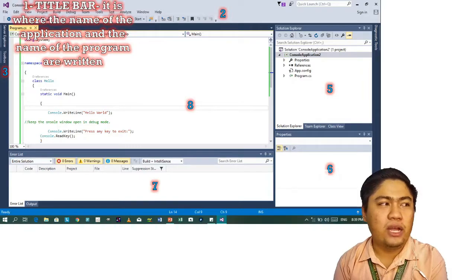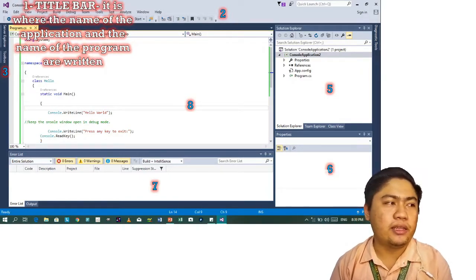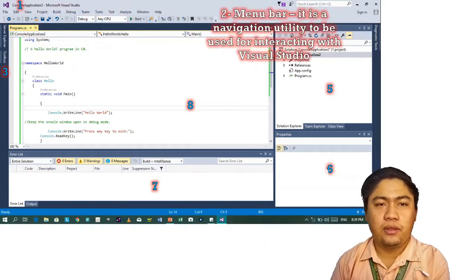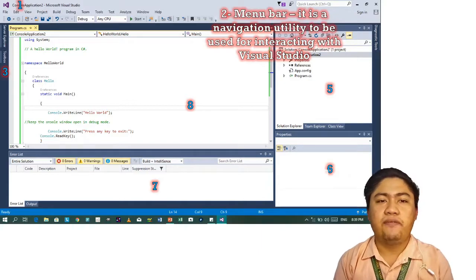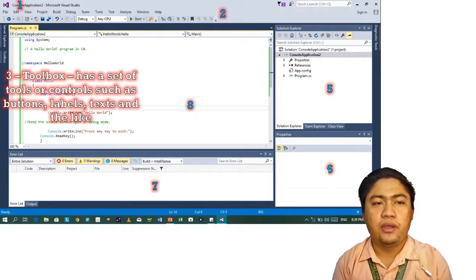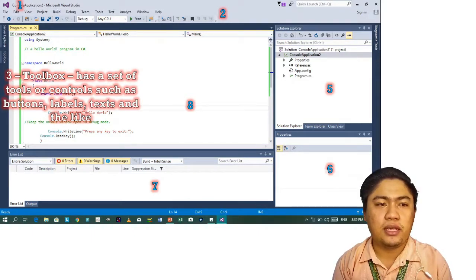For number 1, we have the title bar. The title bar is where the name of the application and the name of the program are written. Number 2, the menu bar. It is a navigation utility used for interacting with Visual Studio. Number 3 is the Toolbox. The Toolbox has a set of tools or controls such as buttons, labels, text boxes, and the like.